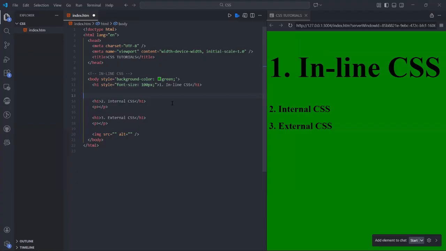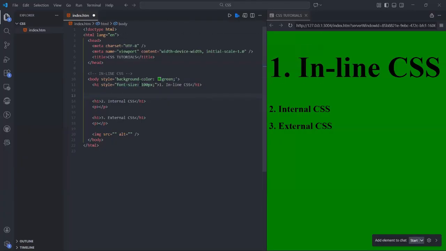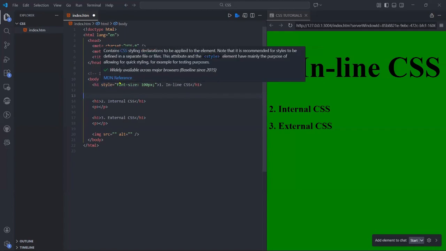Okay, so now we finish with the inline CSS, where you apply the style within the line of the elements. Understand? And it affects only these elements. So if you apply the style on the body, it affects the body. If you apply style on the H1, it applies to the H1.